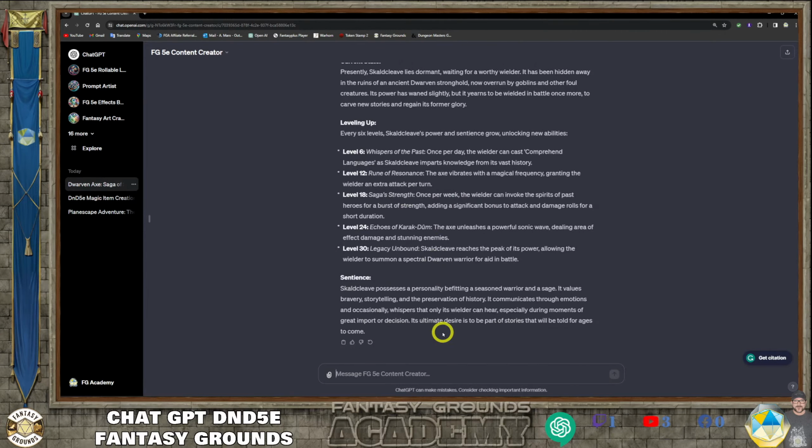But the Sentience possesses a personality befitting a seasoned warrior and a sage. It values bravery, storytelling, and the preservation of history. It communicates through emotions and occasionally whispers that only its wielder can hear, especially during moments of great import or decision, like battles and such. Its ultimate desire is to be part of stories that will be told for ages to come.